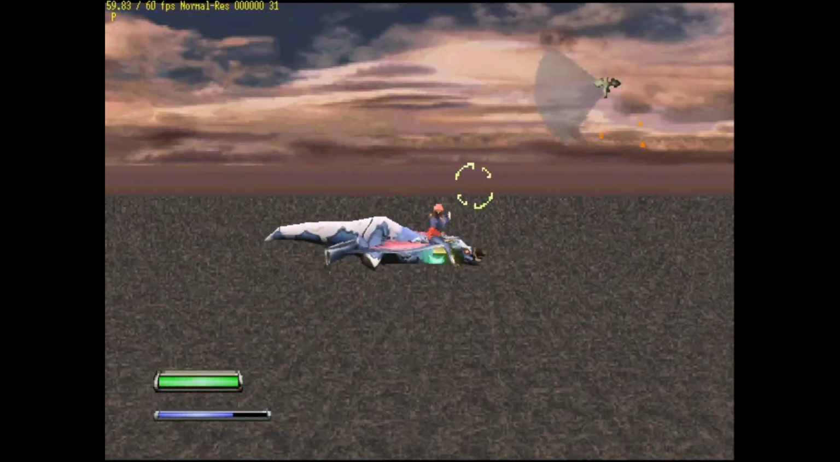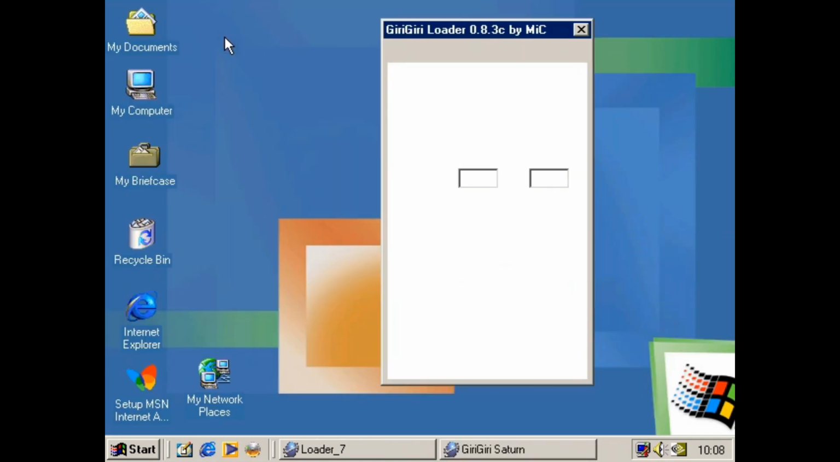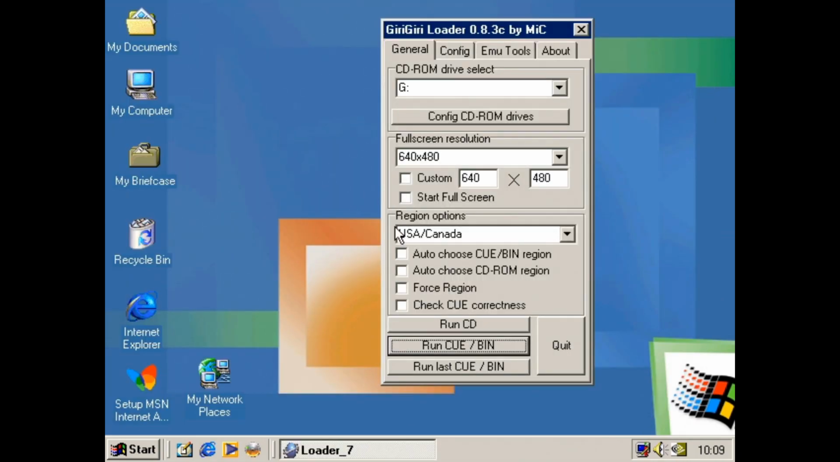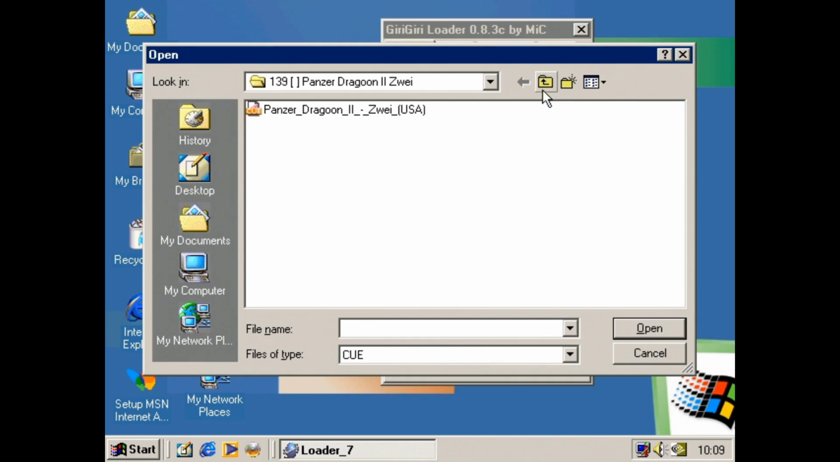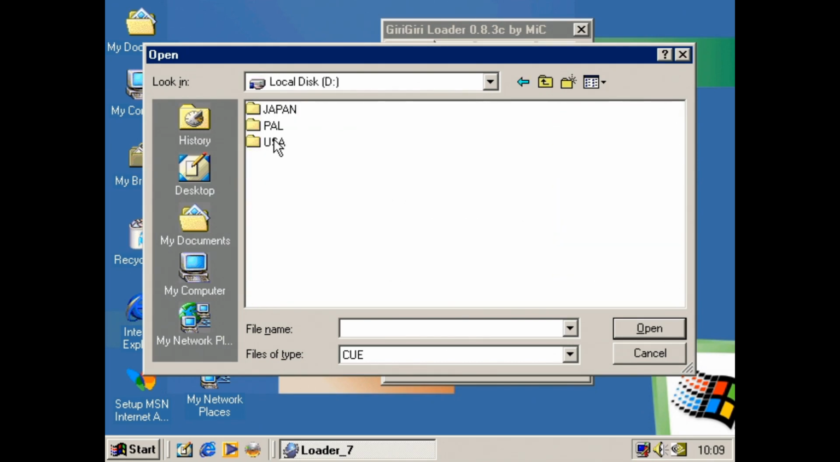Okay, let's go and try another game. So you just click on the mouse, make it go smaller, and then you come out of it. Okay, so what we got?